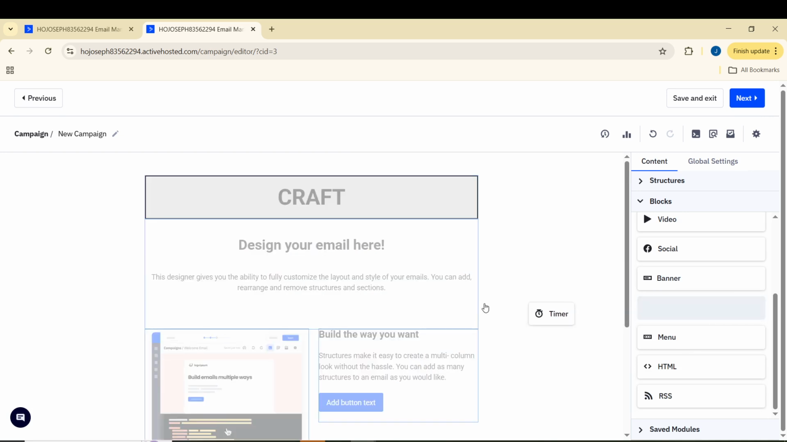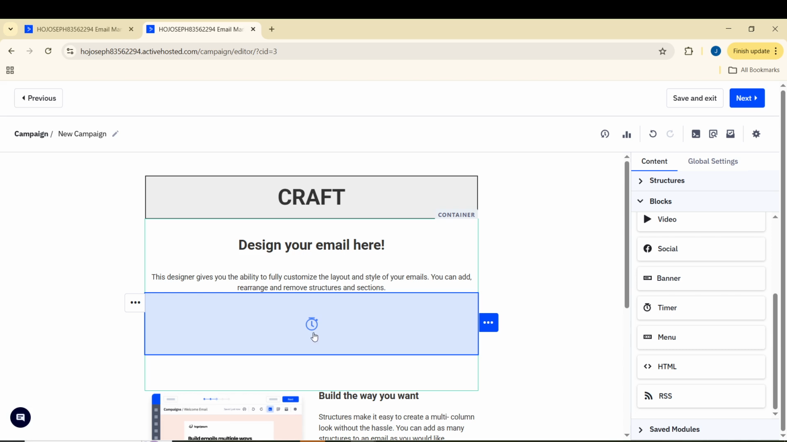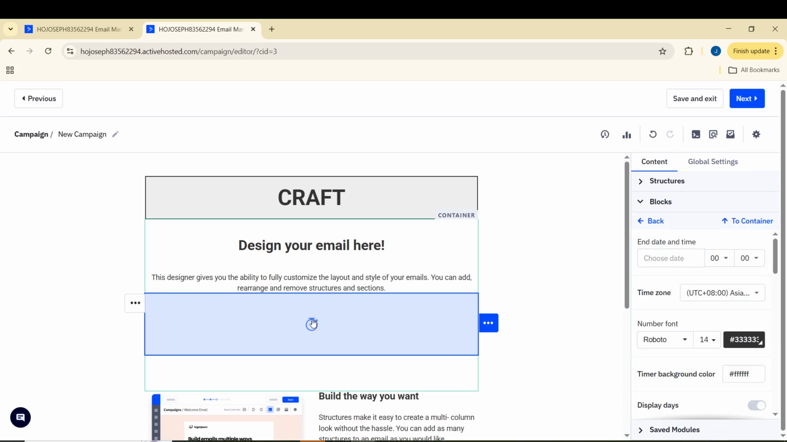A common placement is near a call to action button or near the top of a promotional section, so the deadline is easy to notice. After the timer block is in your email, click directly on the block. This opens the content settings for the countdown timer. These settings control how the timer behaves and what deadline it is counting down to. Take a moment here because this is the most important part of the setup.